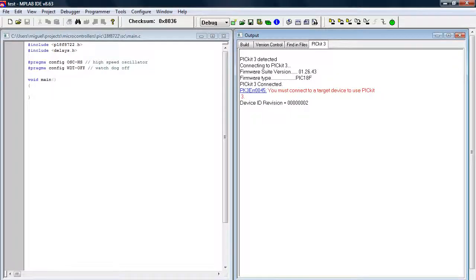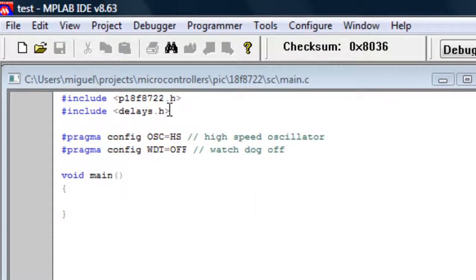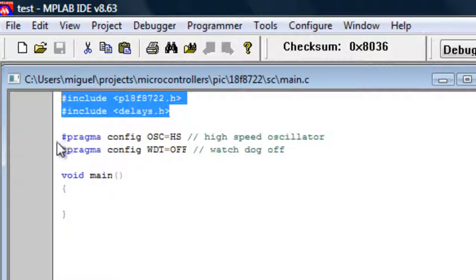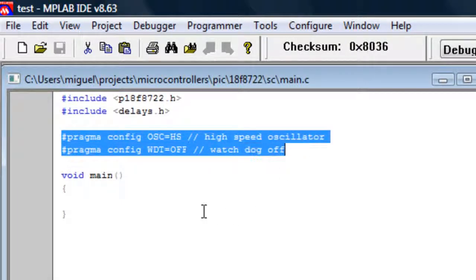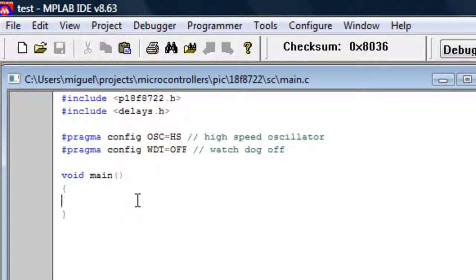So let's go to the project, and as you can see, I already have included the files I'm going to use and also the configurations I need. So inside your main function, let's go ahead and, since the lights are located in port D, we want to make port D an output.